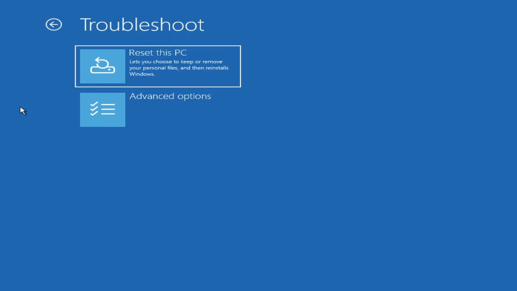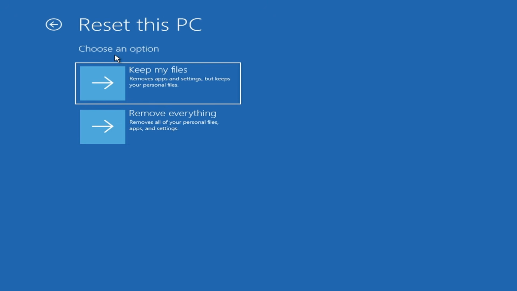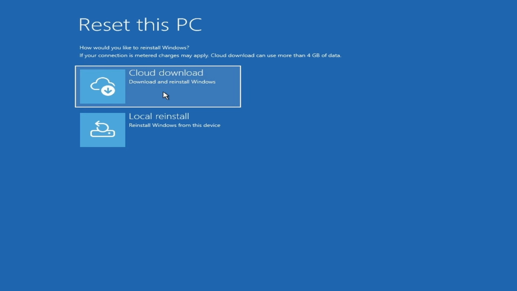Here select troubleshoot and then select reset this PC. Here you can choose two options. Now because you don't have the password nor access to the Microsoft account, you'll need to select remove everything. And then you'll have options to choose how you want to reinstall. You can select cloud download if you have internet, but selecting local reinstall is just fine.